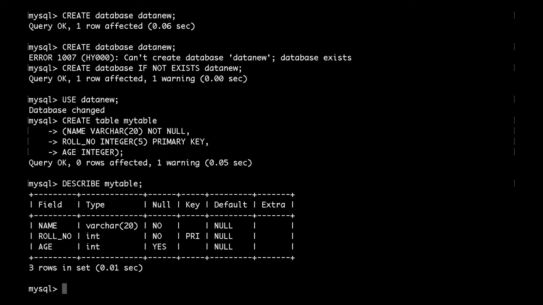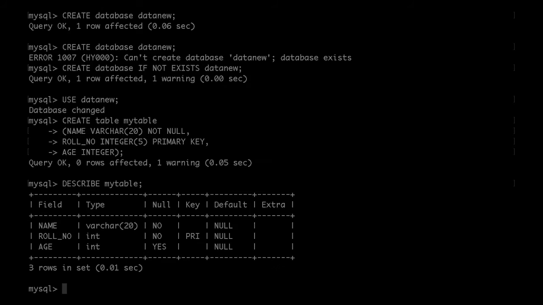For roll number we hadn't written not null, but it is showing no because it is a primary key, and for a primary key you always need a value. So you can't have a null value in the case of roll number. While for age, we haven't put any restrictions, so you can put a null value in the case of age. And in front of roll number, you can see in the key column it is written PRI, because we had set it as a primary key.